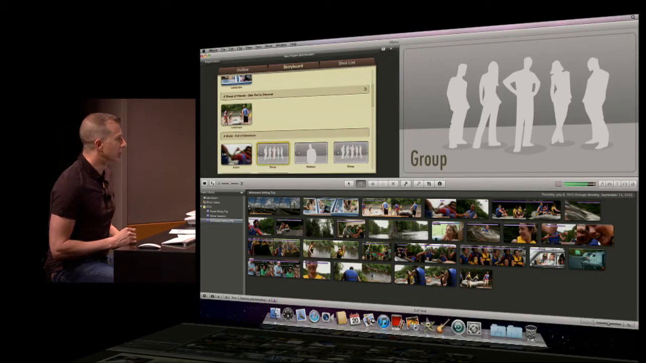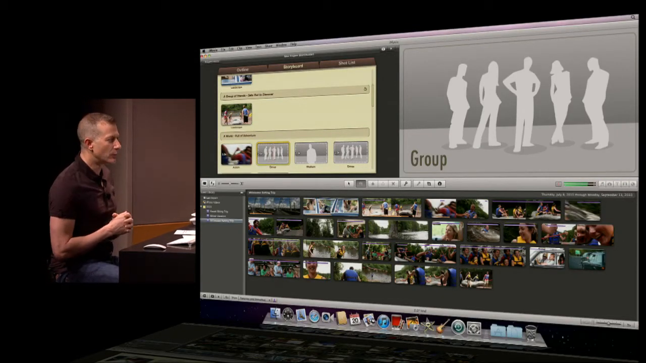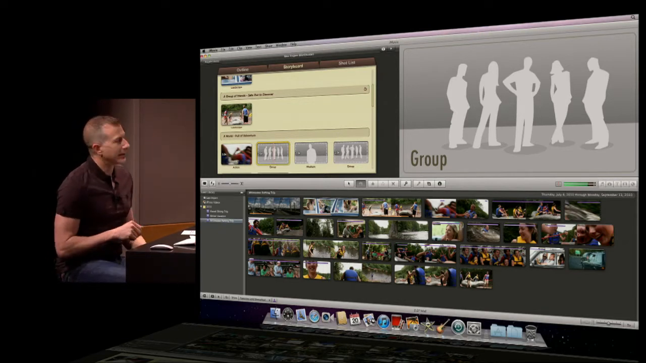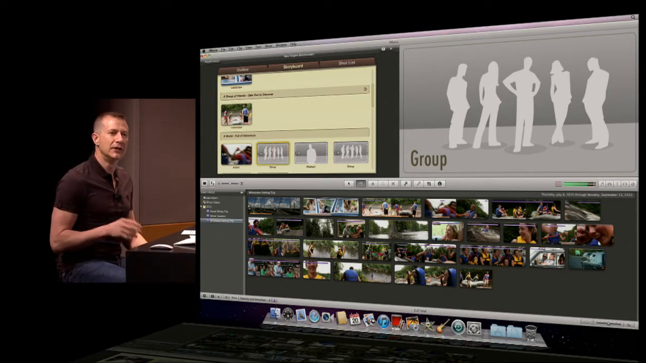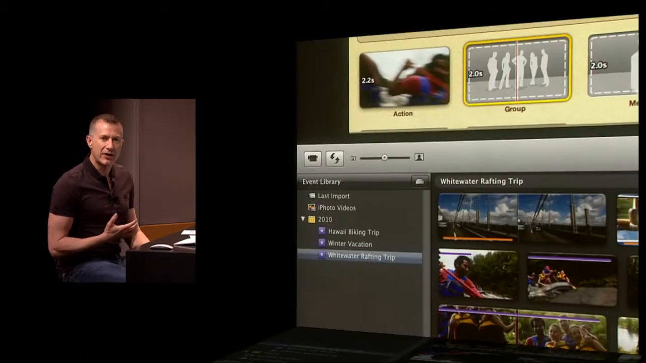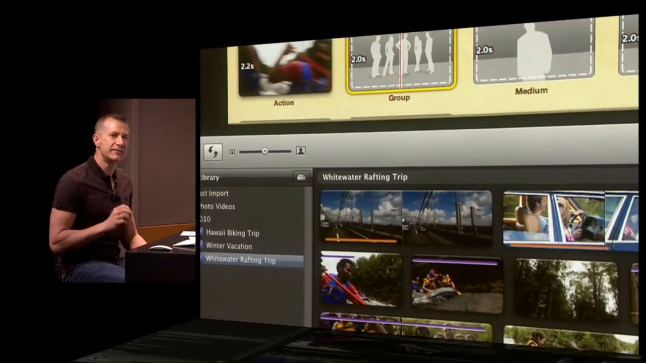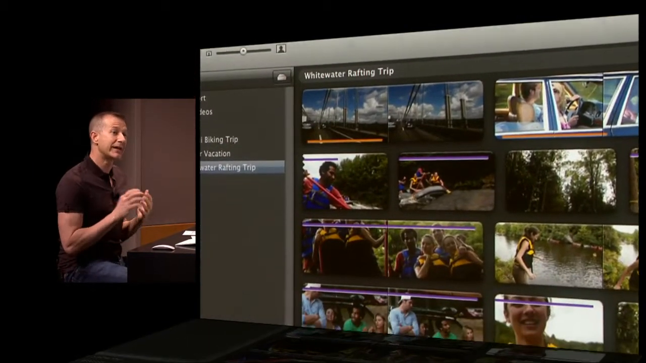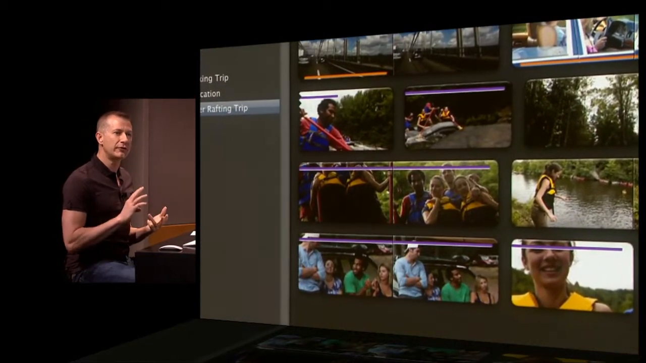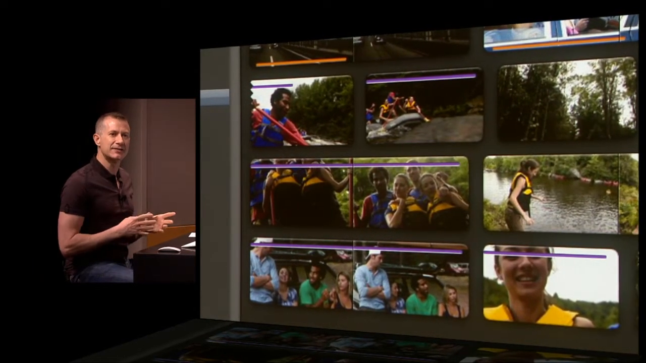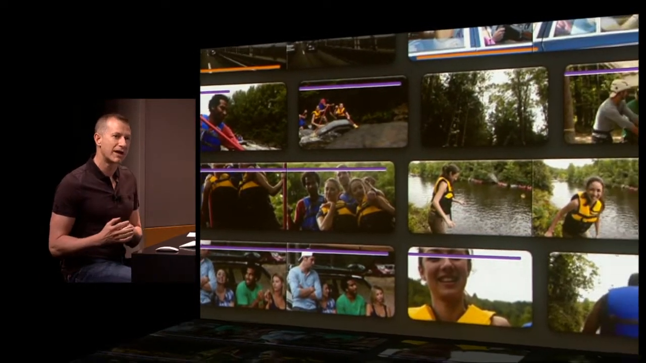Now it's asking for a group. You can see this is going together pretty quickly. We can make it even easier. You'll notice down here in the event, these purple lines that are showing, those are done through our People Finder. We've taken the face detection technology out of iPhoto and applied it to video. So we can actually identify the segments of video that have people in them, and we can identify shots that have one person, two people, or many people for a group. We can also tell by the size of the face whether it's a close-up, medium, or wide shot.